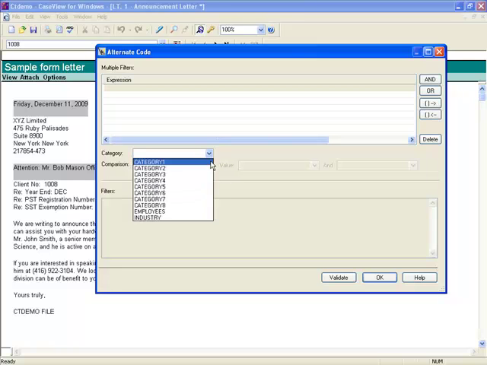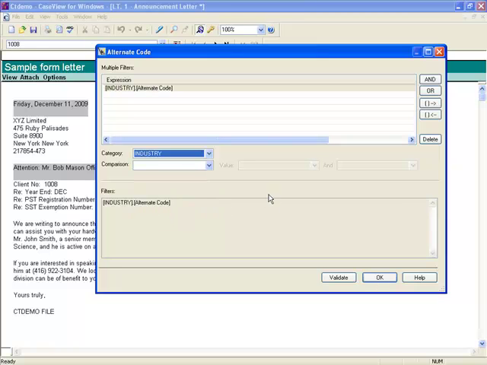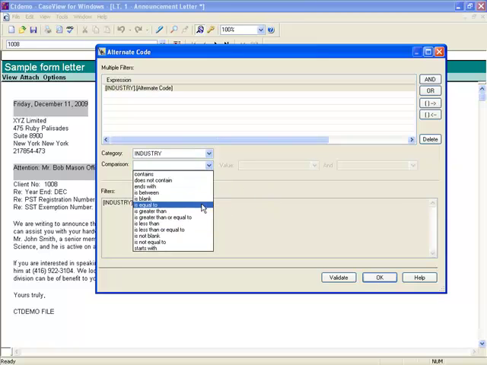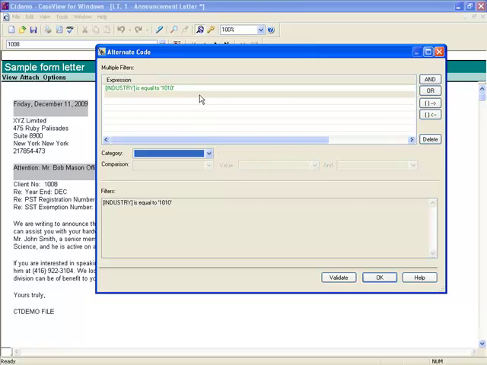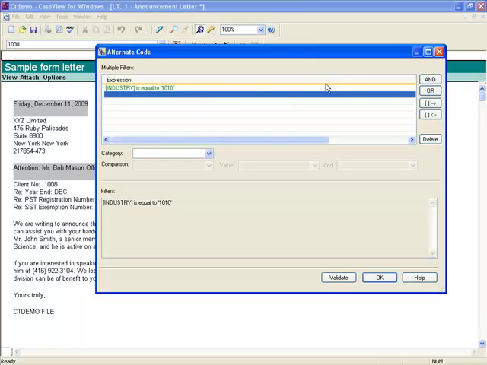From the category list, select Industry. From the comparisons list, select is equal to, and from the value list, select code 1010. Notice that when you select this, the expression appears in the lower filter pane. To add the next expression to the equation to filter on clients who have between 6 to 10 staff, highlight a new line in the expression pane and click the AND button.